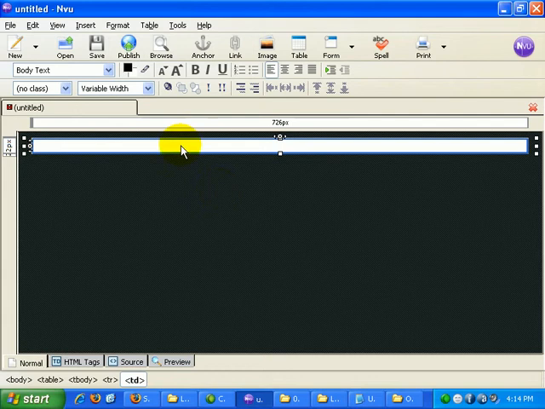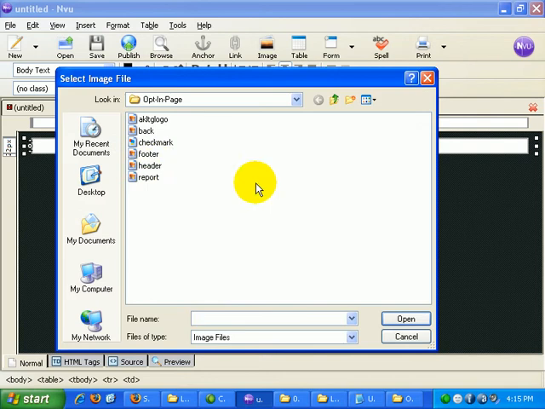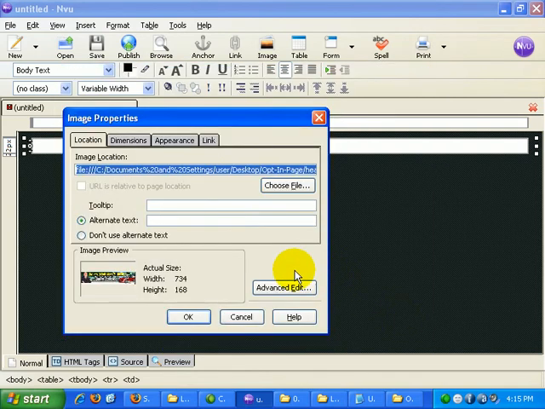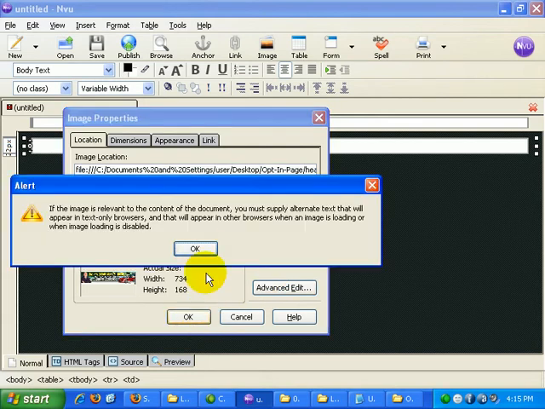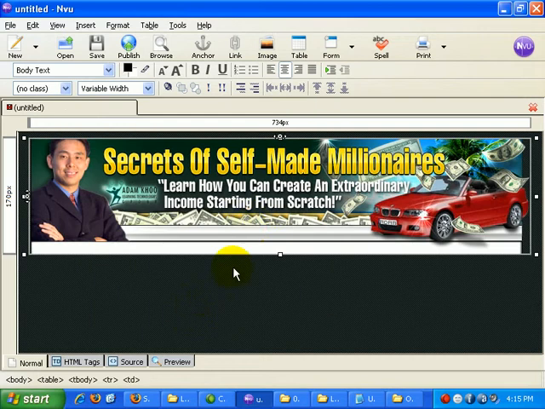Now I will add the image header over here. So go to Insert, Image, and find the file. Let's choose the file, header, and click on OK. It seems that we have to put an alternate text, so just type in the text header and click on OK, and there you go, the header has been added.